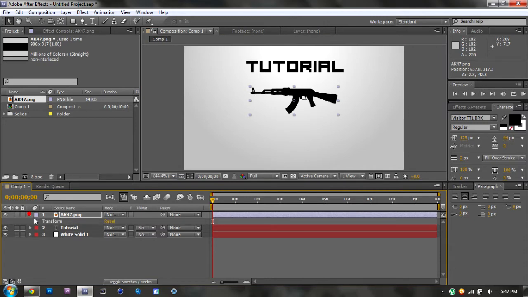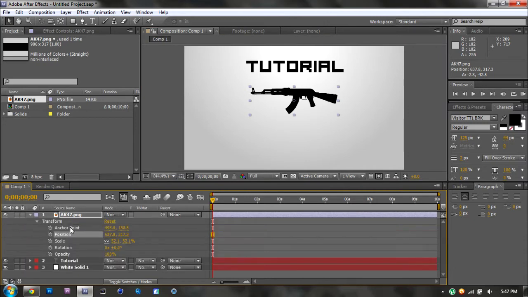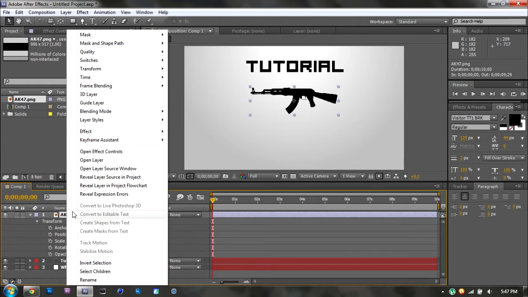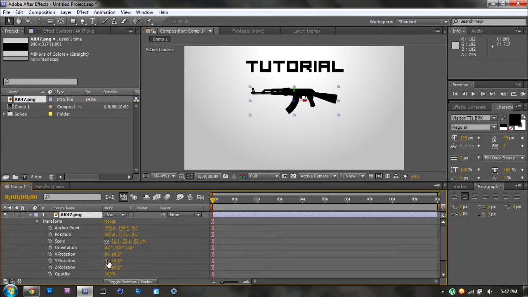If you want to add this, I'll just tell you how to do this. I'm going to make my AK-47 layer a 3D layer. I'm going to go to the beginning and click the keyframe. Then I'll just go to the end. And then I'm going to click the Y rotation. It's the one that makes it do little circles.